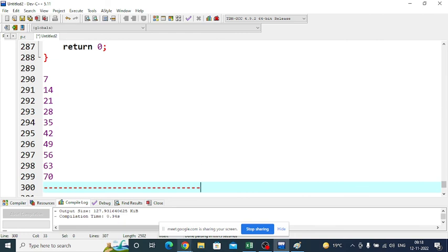Okay, is it clear to all? While loop, for loop and do while loop. In today's lecture we have seen three types of loops: while loop, then do while loop, and then for loop. Okay, is it clear to all? Yes, sir. Okay.